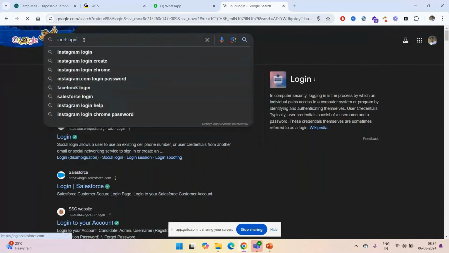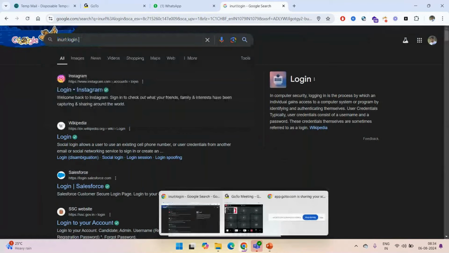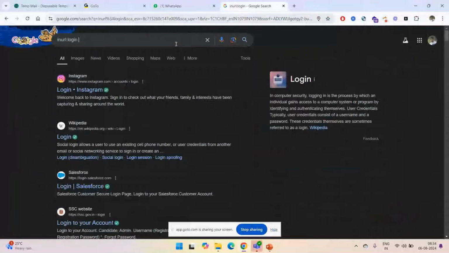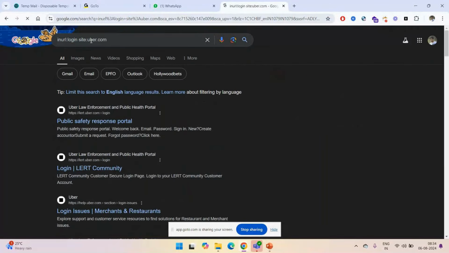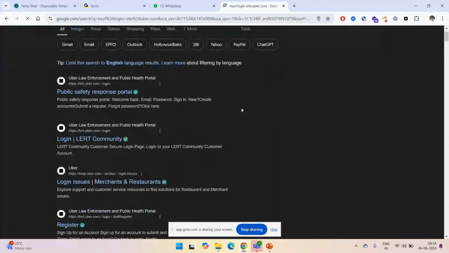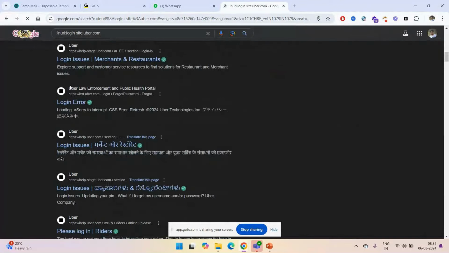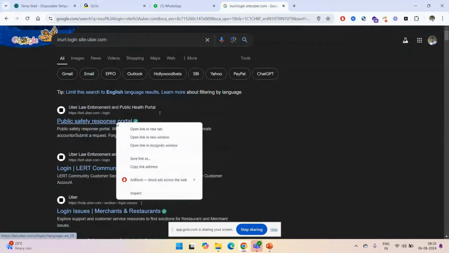Now, here you can apply your target website. What I'm using here is the site operator. What is the site operator? The site operator is going to restrict the results to only the mentioned domain. Now, I wanted to see all the login pages in the URL of a specific target. You can mention site:uber.com. You can see now the results are very limited, and only the information belonging to Uber, and I can see all the login pages, wherever login is mentioned in the URL.